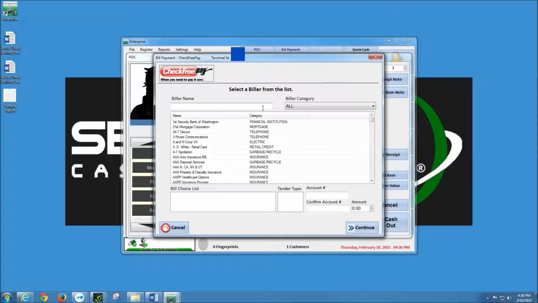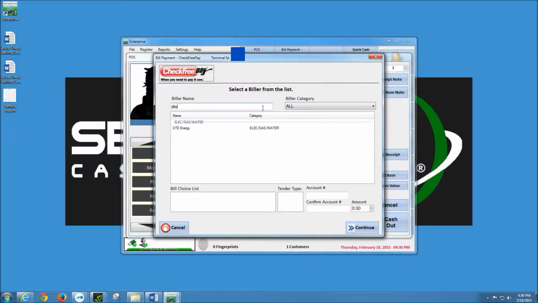I'm going to enter a biller here as an example for you, a local energy company. So I will select that, and down here, bill choice list. This may depend on your customer telling you how quickly they want to process. You notice I've got two options for this particular biller, and these may be different depending on the biller that you're processing for. I'll leave this for next day processing. The type of payment will be cash.